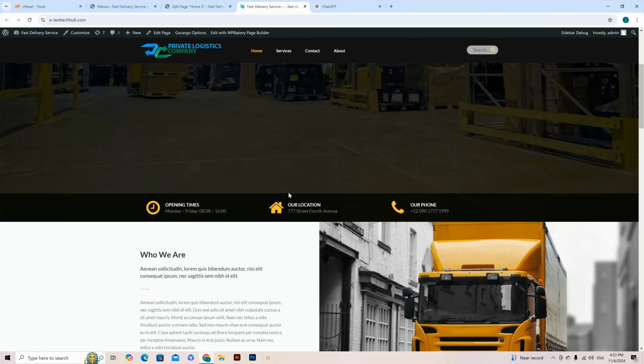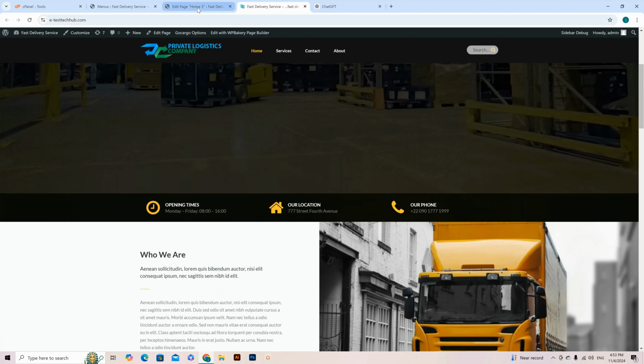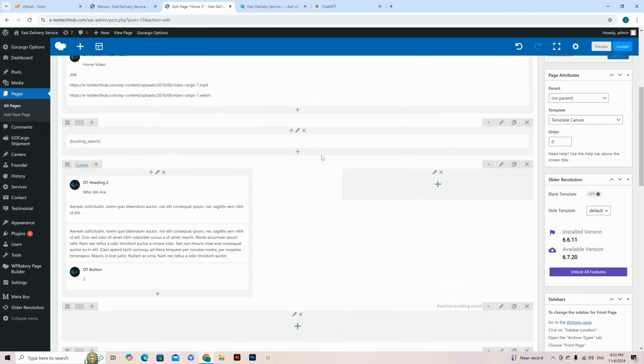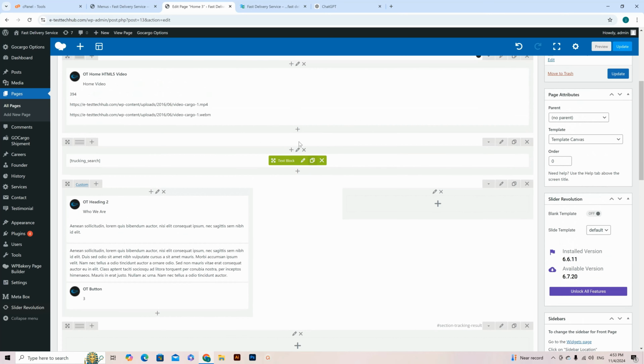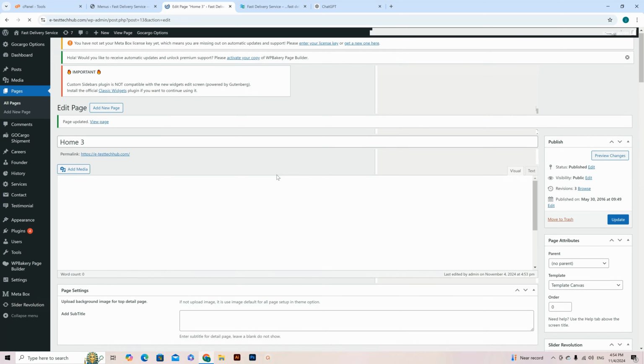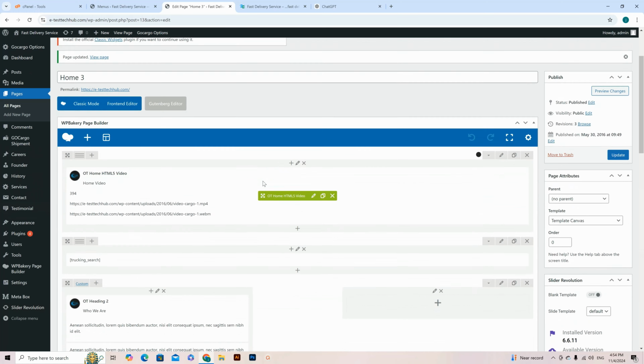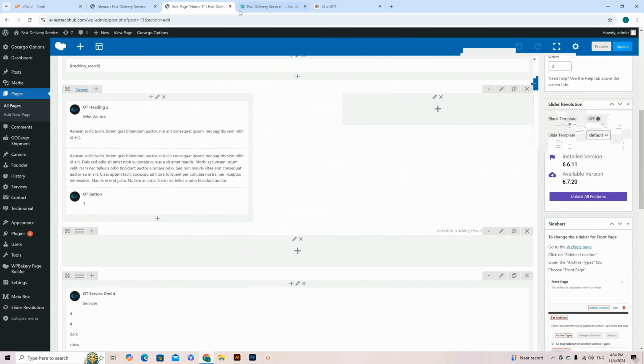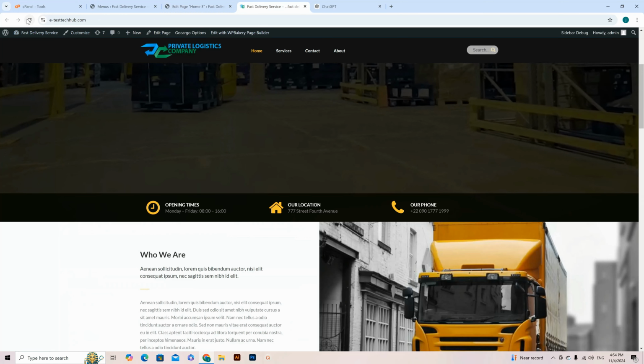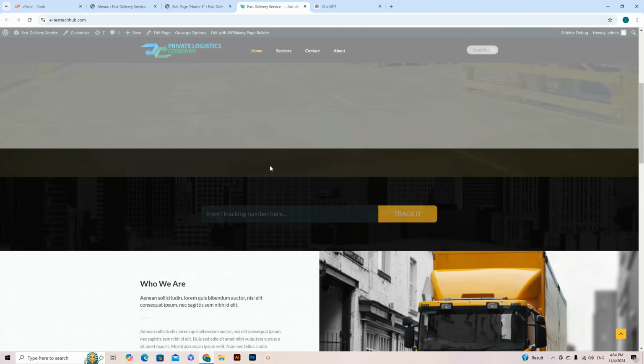So we are going to have the tracking code. So if your clients visit the website, they will easily see the tracking section, or you can also put the tracking section on another page. Yes, we can also do that. So we are going to hit update. So that is it. We're going to go back, and then we're going to refresh this.